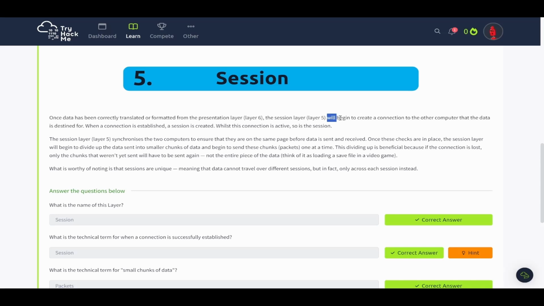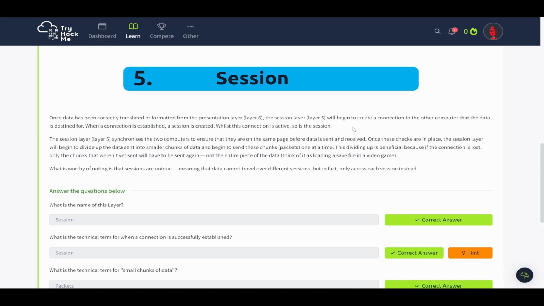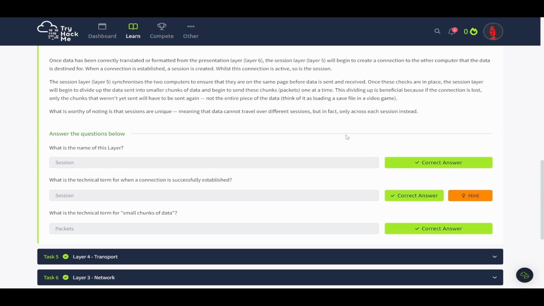And it says right here, it will begin to create a connection to the other computer that the data is destined for. When a connection is established, a session is created. Whilst this connection is active, so is the session. So layer 5 has got everything to do with the session. It's in charge of the session, when it starts, when it ends, and making sure everything syncs up. So then you can go through these questions.